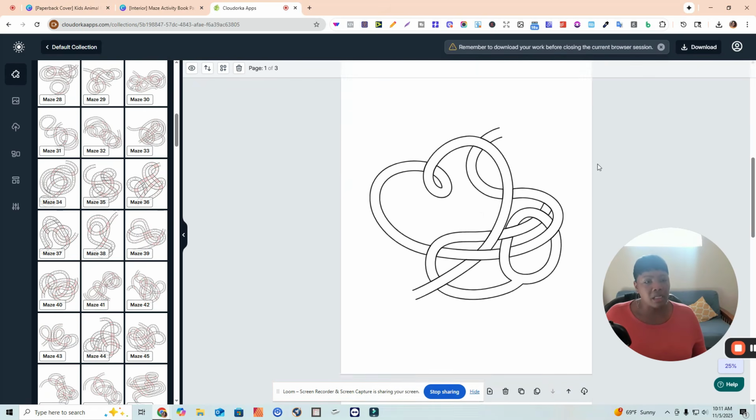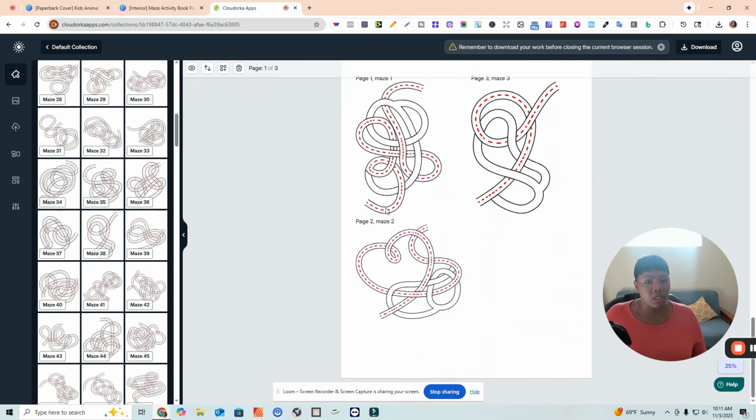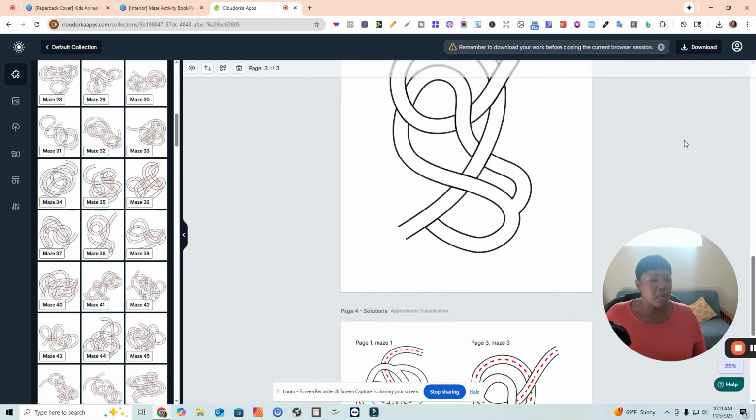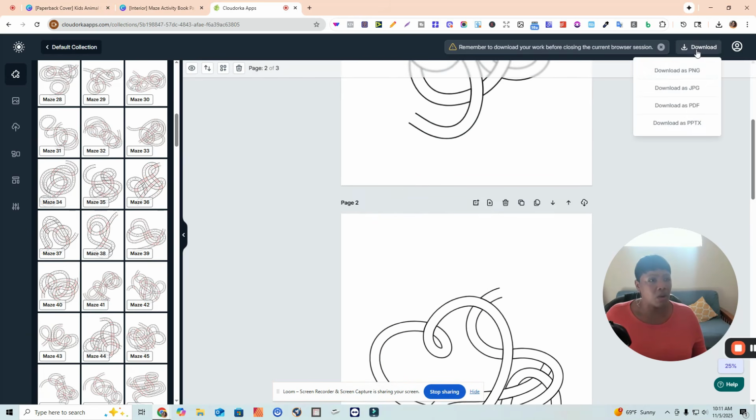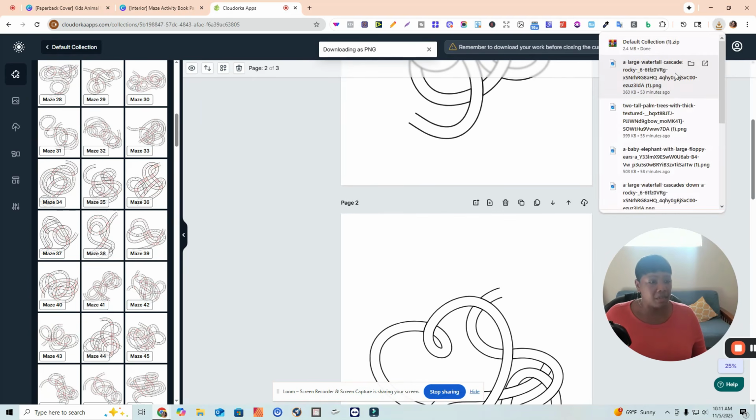All right. And so basically with the solutions page, of course, all you have to do, guys, is add this to the back of your activity books to show the solutions for the children if they were to get stuck trying to get through the mazes, right? But now what I'm going to do is go to download, and I'm going to download this as a PNG file, okay? Because again, I'm going to upload these into Canva, all right?